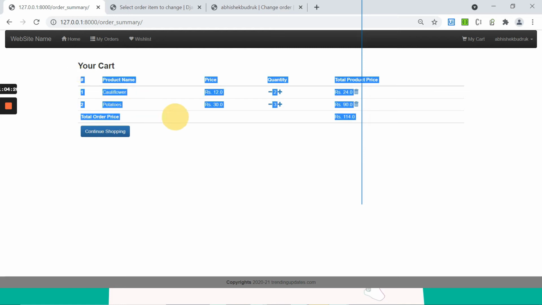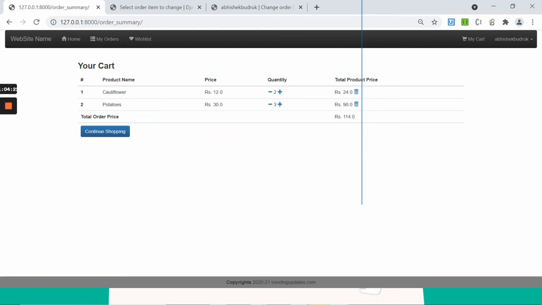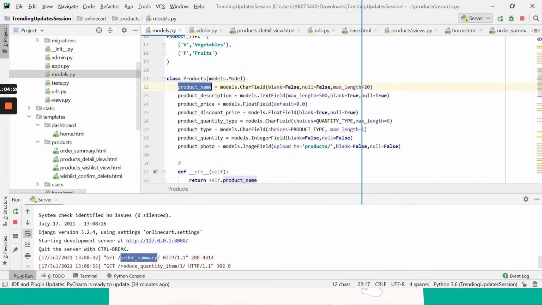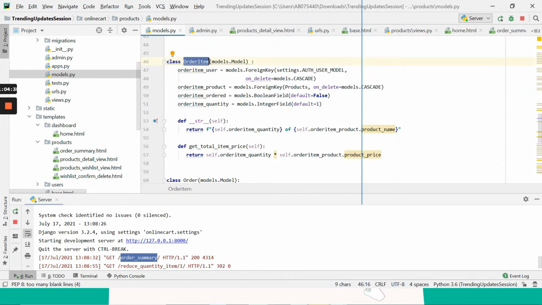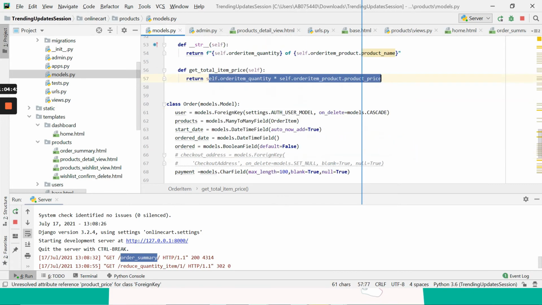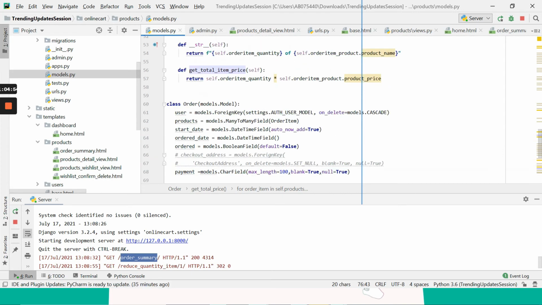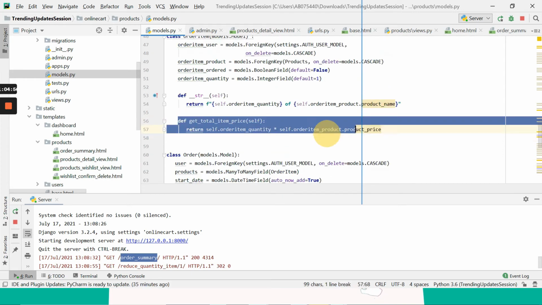This total code is available inside the models. Whenever you go to models, under the order you have get total item price, which is calculating on a quantity basis. And inside the entire order you have get each order item and just sum them up, get total item. It is getting the total item from this model.